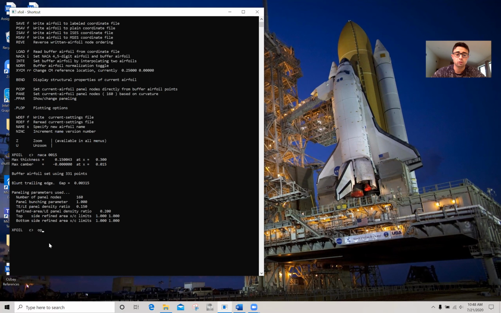Next, we're going to just type in our OPER. Right now we are at inviscid flow, so we need to change that to viscous with V. And Reynolds number is going to be 3 to the 6, right there.